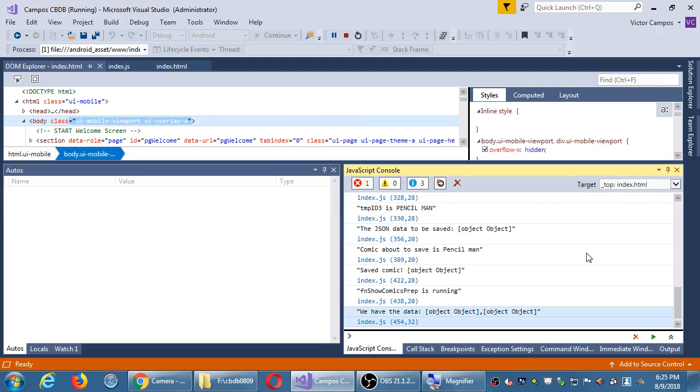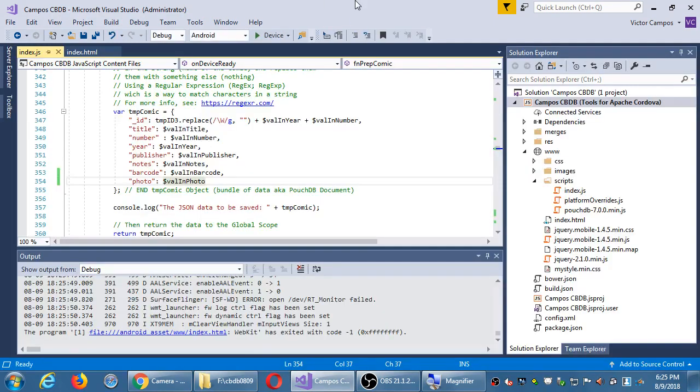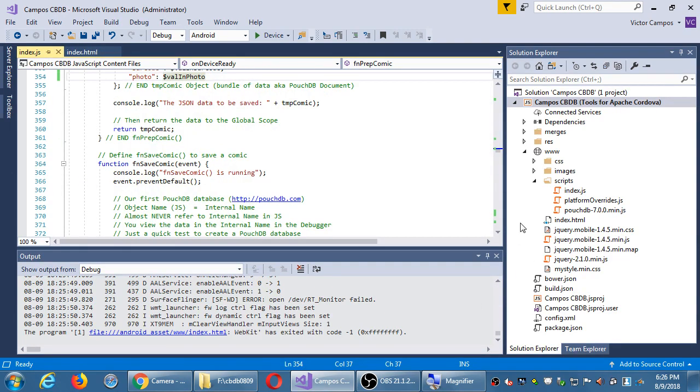But let's confirm there that that's working. So, did it work for you? Did your camera appear? Did it take a photo? Anyone need a little help? Put my JavaScript back here.